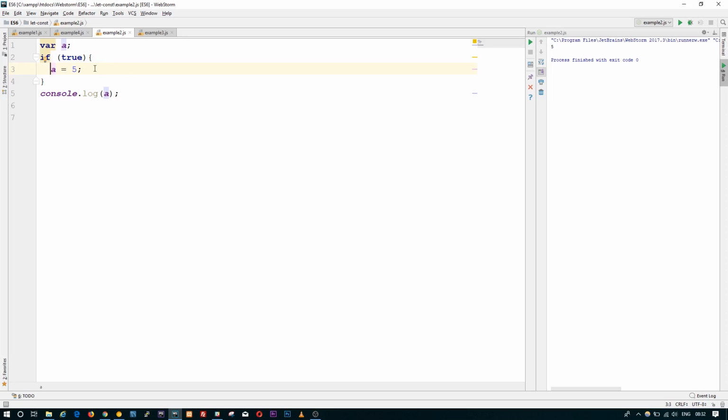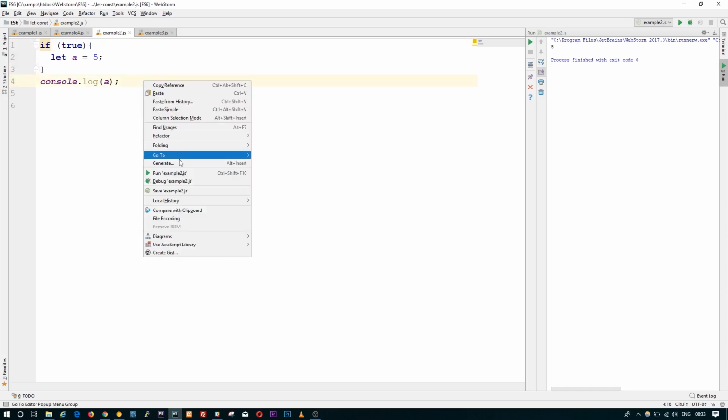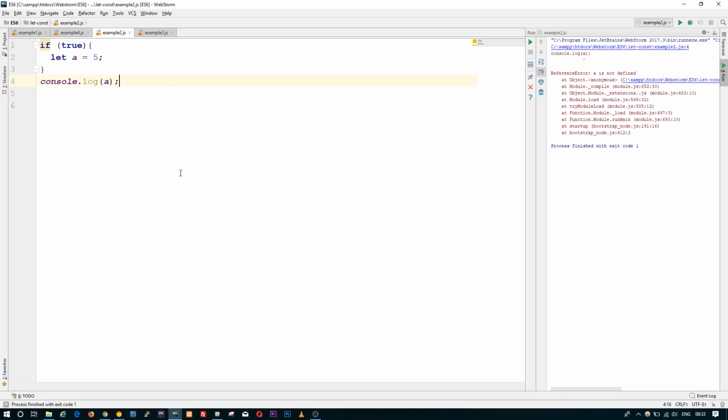When you declare a variable using the let keyword, it has block scope. In this example, the block is the body of the if statement. The block starts here and ends here, and variable A exists only in this block scope. After the if statement is finished, A doesn't exist anymore, and this code now gives us an error again.